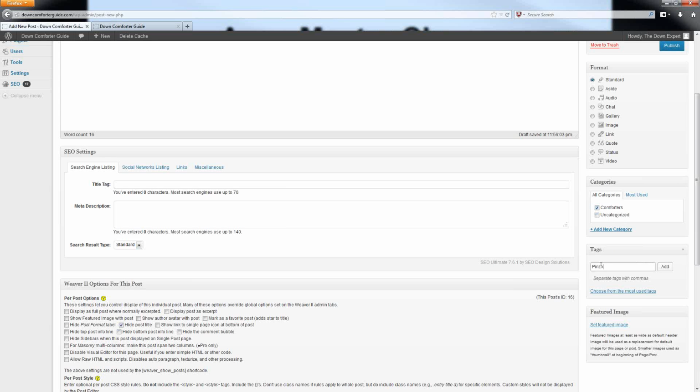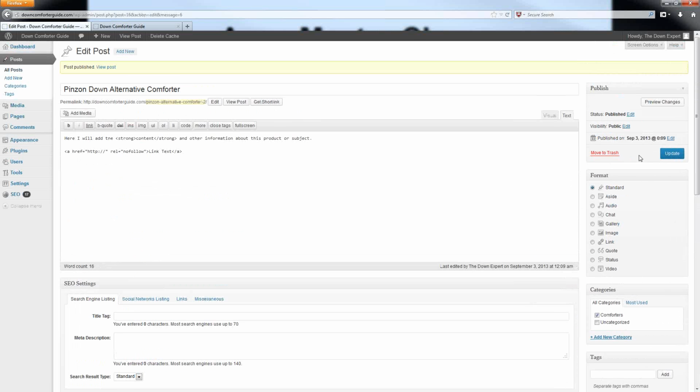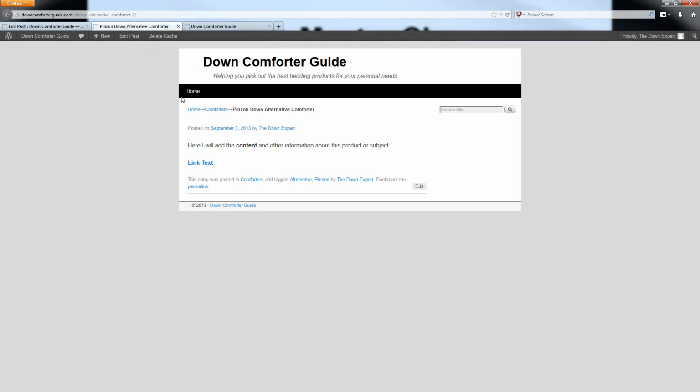So for this example, I could add the pins on tag to it. Or I could even add the alternative tag to it, since it's an alternative down comforter, for example. So you can use multiple tags and multiple categories if you want to. Now, to show you what all this is actually doing on my live site, I'm going to publish this particular page and then go view it on my live website to start with.